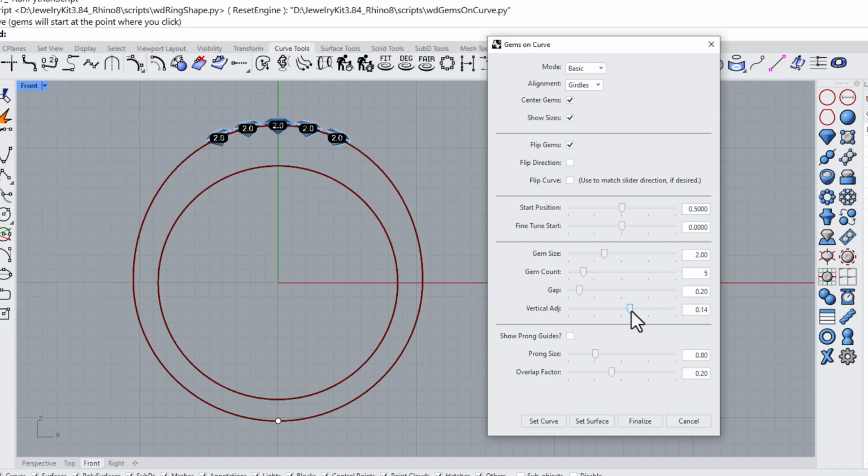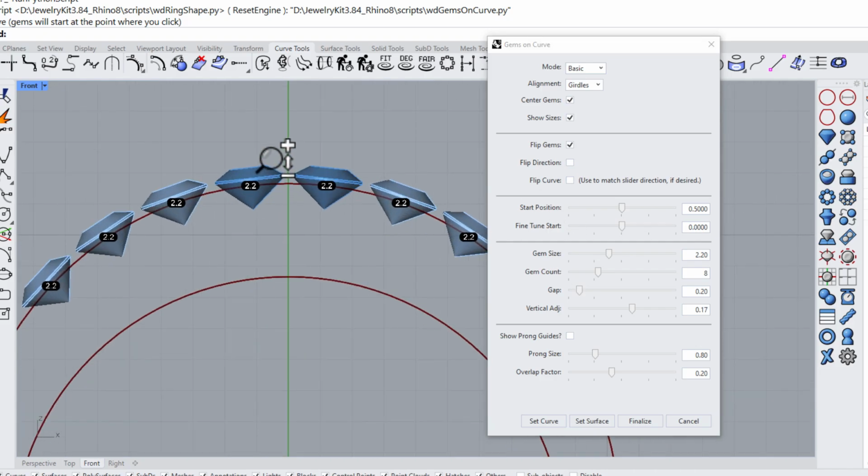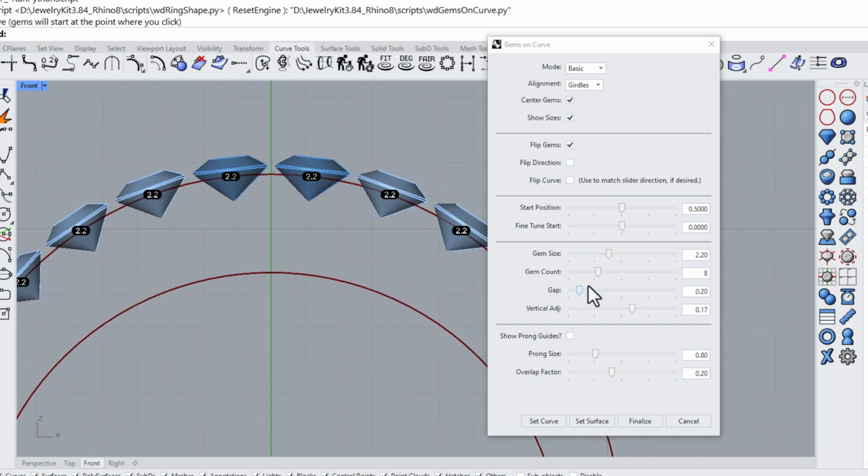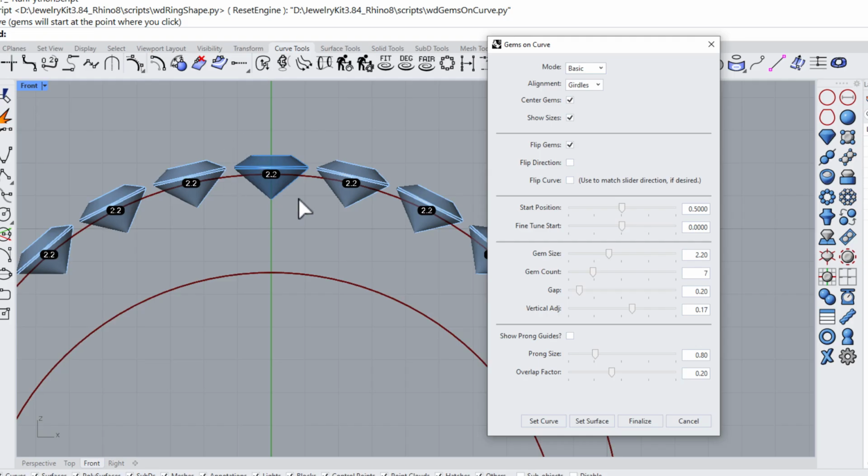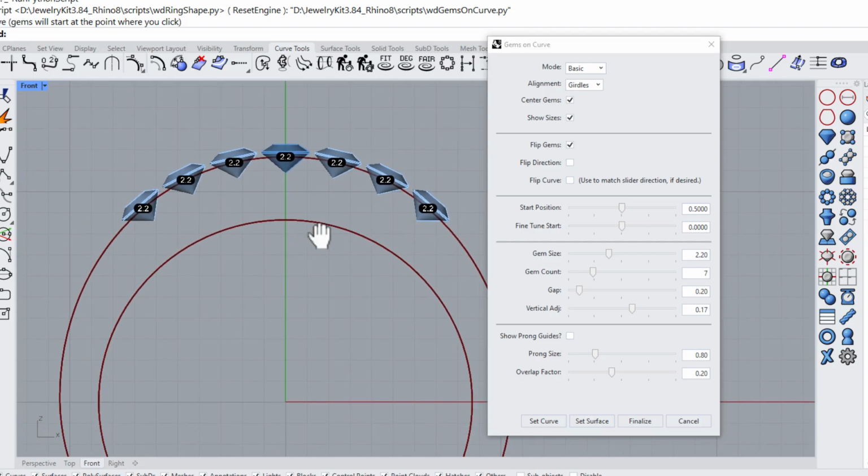We'll vertically adjust the gems up just a bit. We can adjust the size. I'll set it at 2.2 for now. And then we can adjust the gem count. Whenever the gem count is even, there will be 2 start gems on either side of the center point, which you're seeing here. When it's odd, there will be a single gem at the center point. That's only when you are using the center gems feature.